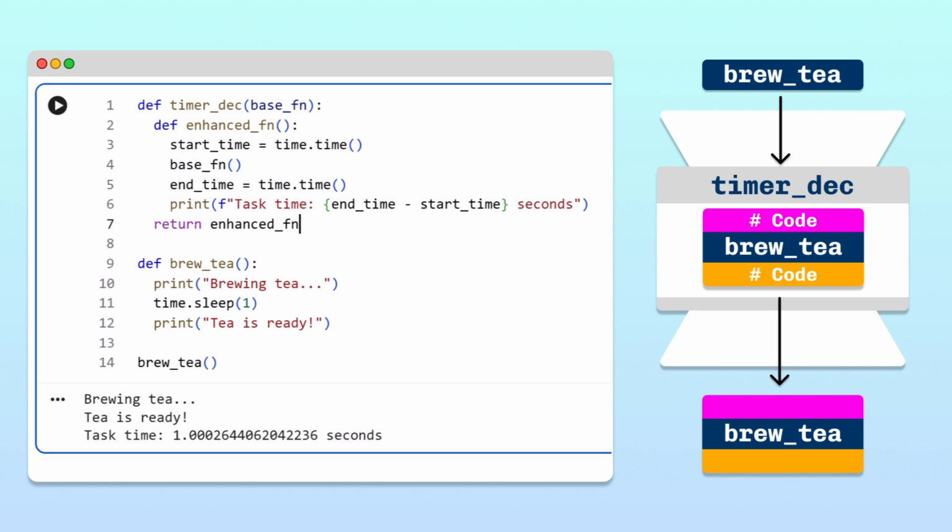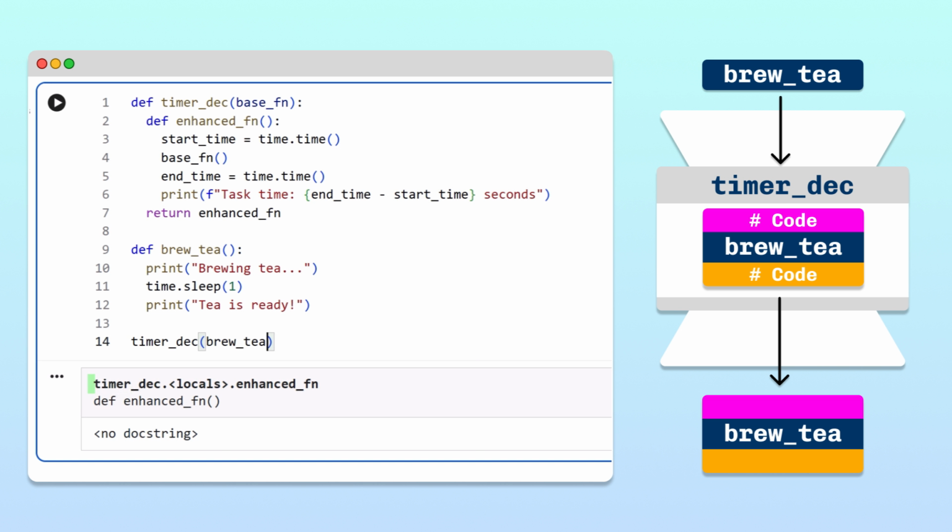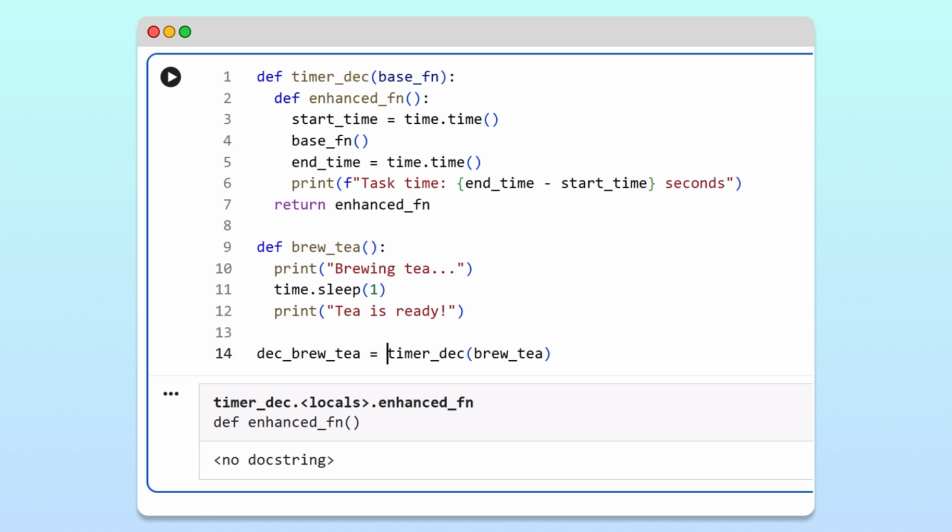To apply decorators in Python, we have 2 options. First, we can call the decorator and pass the function we want to decorate as an argument. Running the code, we get a function object. This function object is the enhanced function that the timerdec returned. To call this function later in the program, we can give it a name by assigning it to a variable, say decBrewT.